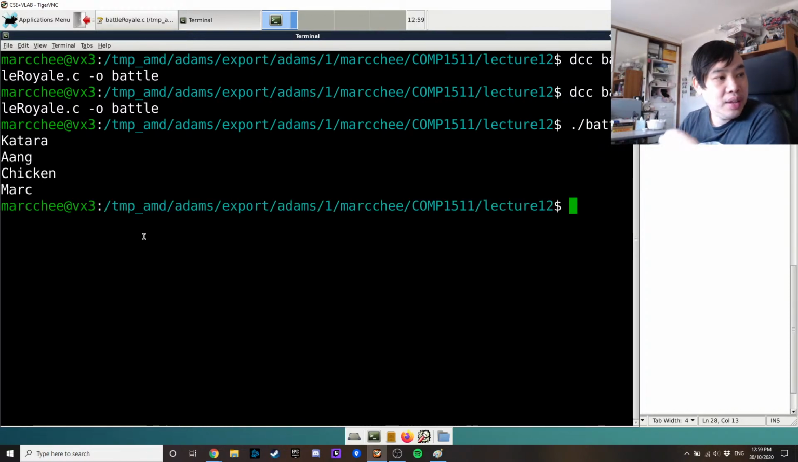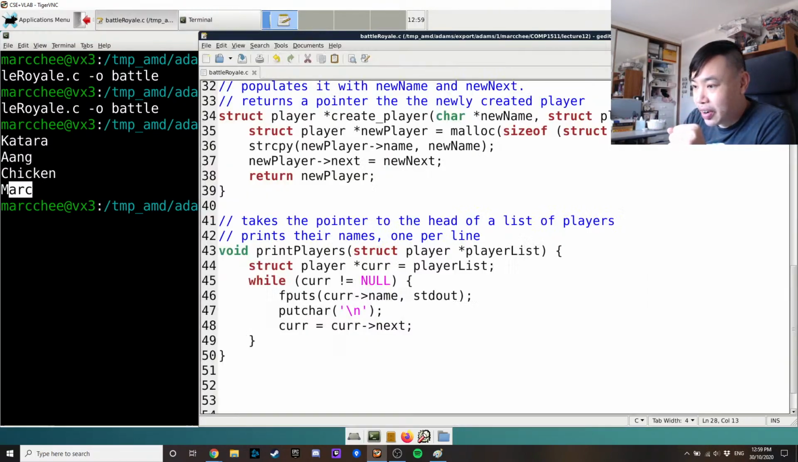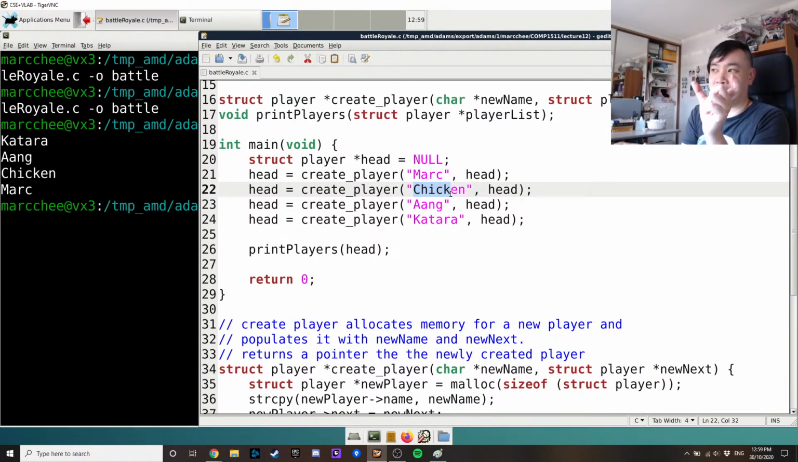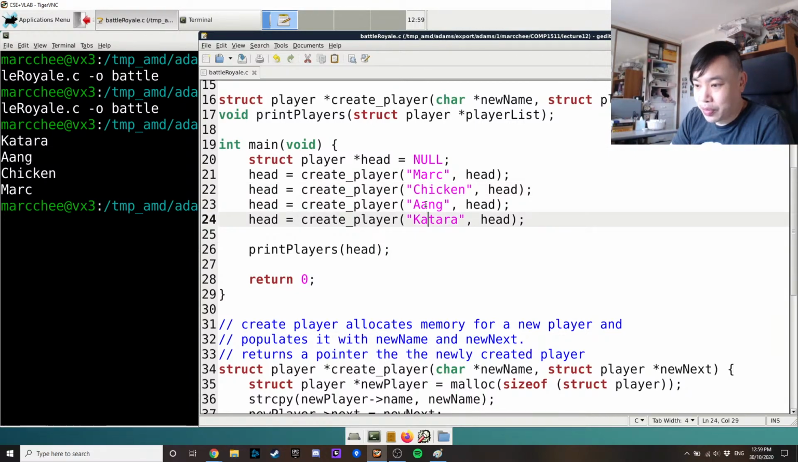Cool. So now we have printed out the names that are in the list in the order that they're currently in the list. The reason why these things are in reverse order of the order we put them in is that everything we put in becomes the new head of the list. So every time we insert something, it becomes the first element and the others get shuffled along. That's where Katara ends up going first, then Aang, then Chicken, and then myself. It's the reverse order of the way we put them in, because the way we're building the list at the moment is just pushing them in and pushing them along.